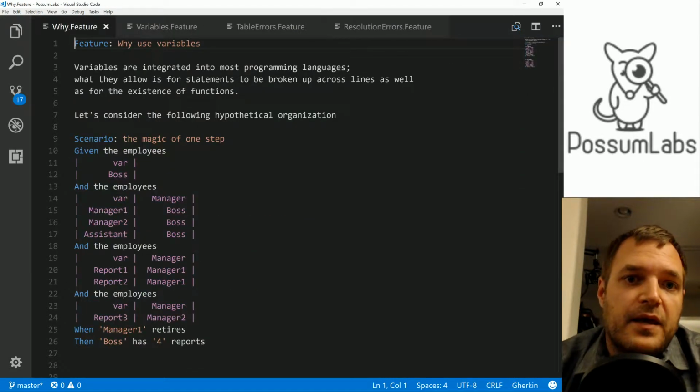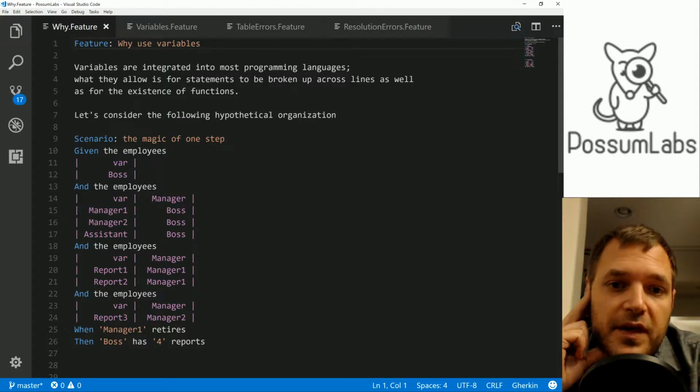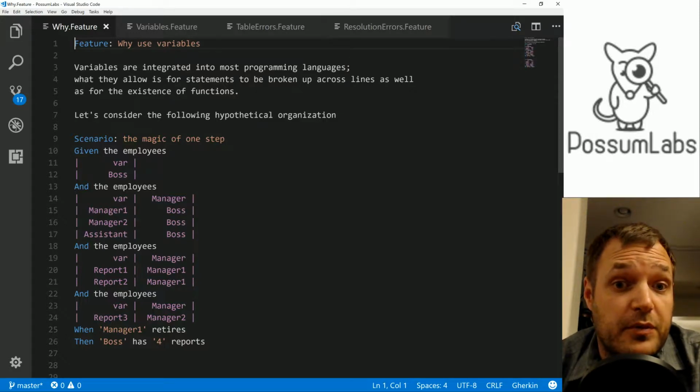So, first up, variables. Variables are part of pretty much every programming language out there. And they make functions work, they make classes work. Without these things, a lot of things would not be possible. So we want to add these variables into our domain-specific language, which will make it much more powerful.